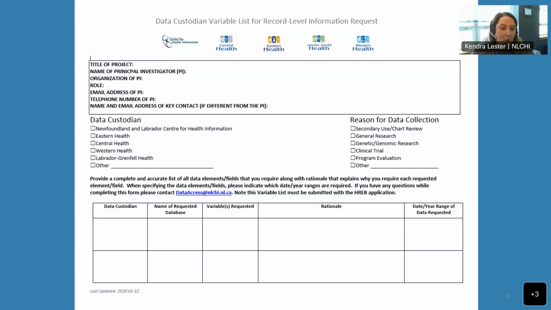Just want to make an important note here too, that when the data custodians sign these variable lists, it really is not a formal approval to access the data. It really is just signifying that the data is available and that the project is feasible, but formal approval will still need to be obtained. And also, we will coordinate having the custodian variable list signed on behalf of the custodian. So the researchers don't need to take that on themselves. We can coordinate that in the background on our end.